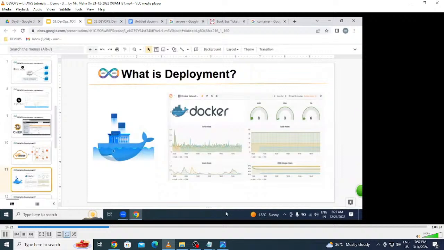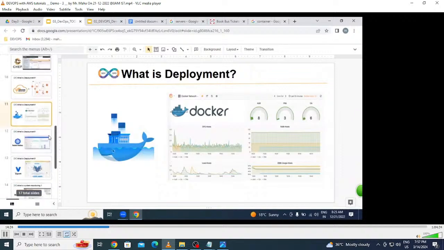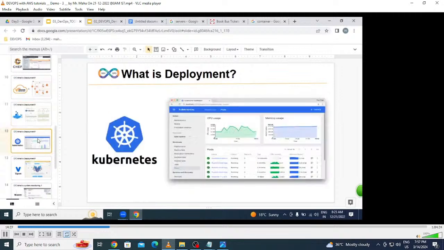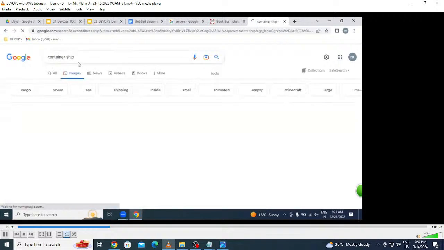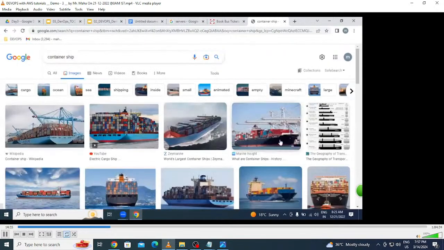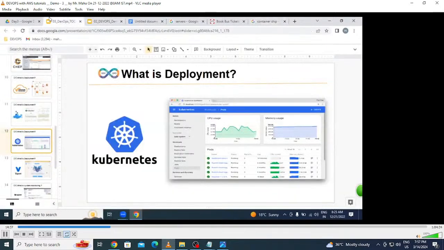But these Docker containers are going to be managed or controlled by Kubernetes. These containers are going to be managed by whom, please? The ship. How exactly does the ship work? The same way our Kubernetes also. By using Kubernetes, we are able to manage or control n number of containers.